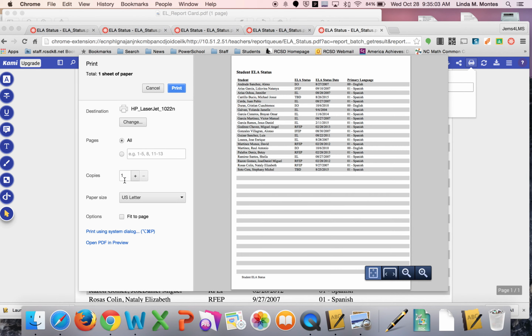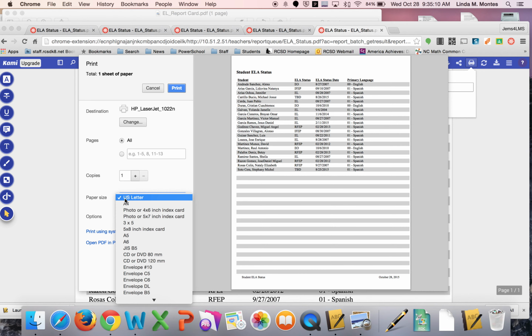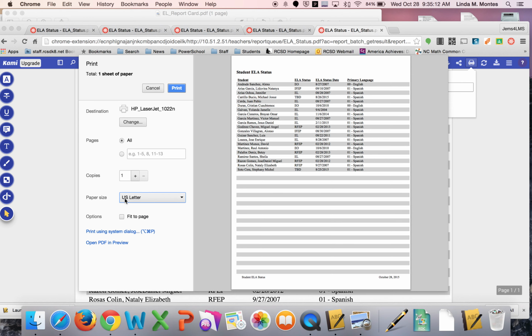you want to make sure, and it already does this, but you just want to make sure that your view is on, the view is just Portrait. I think that's what it's called, Portrait, right? And then you click Print. And then you can print out your report card. So it works the same way.